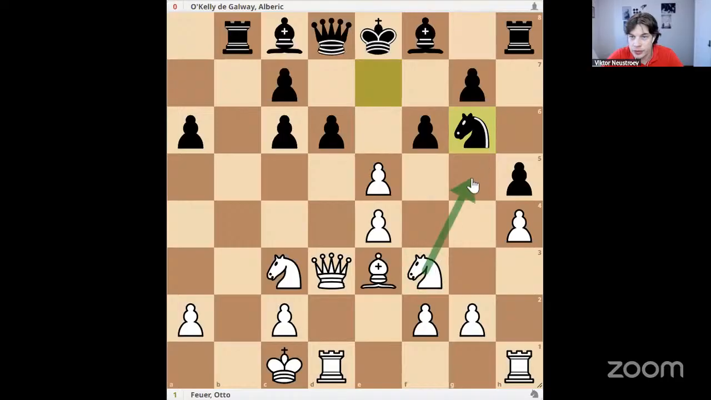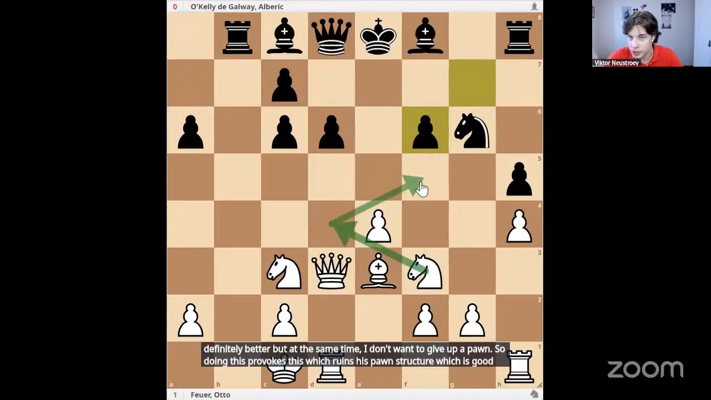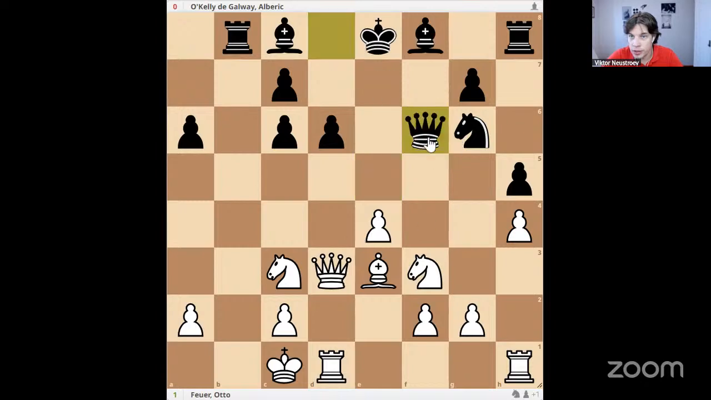Instead, you'd better try to bring your pieces to g5. The knight on g5 is definitely better. But at the same time, I don't want to give up a pawn. So doing this provokes this, which ruins his pawn structure, which is good. And then I can occupy, for example, f5. f5 is definitely better because I still assume his king will castle to the king side, or queen there, which allows me to play bishop g5.